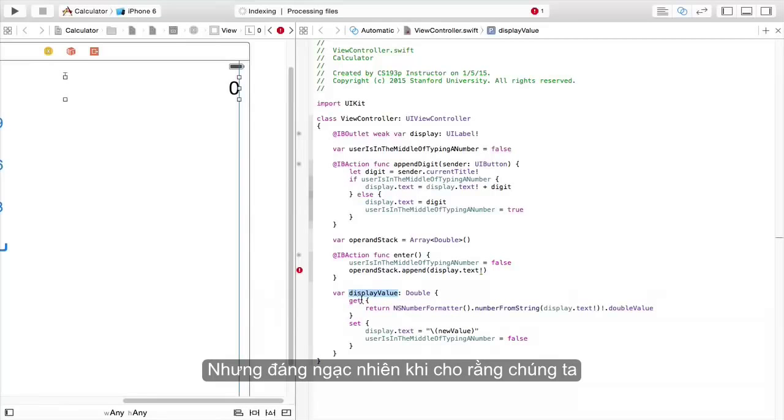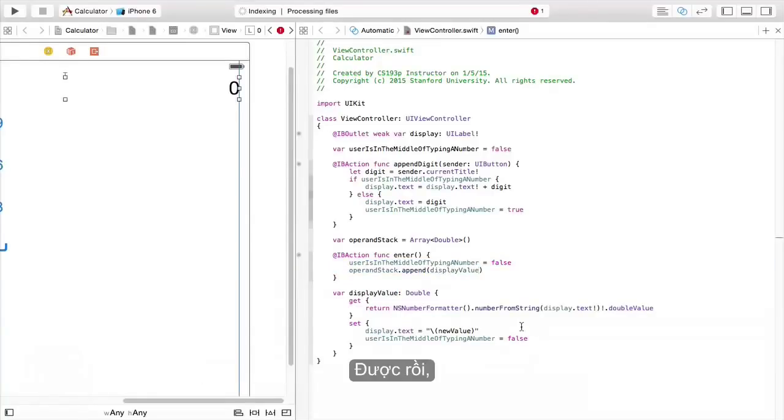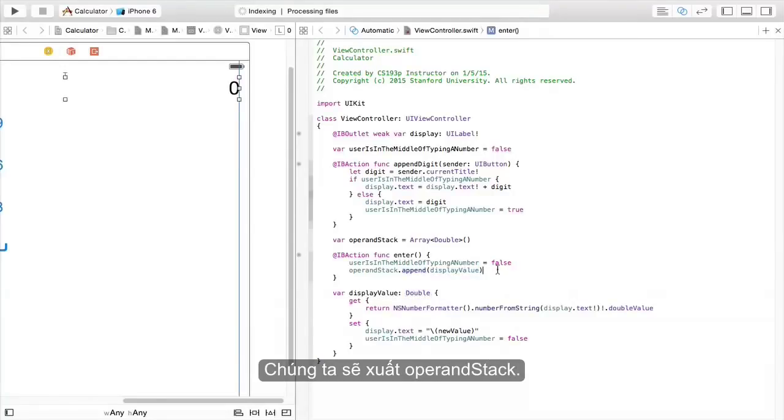But suffice it to say, we now have a property display value that when we set it and get it is going to be setting and getting it as a string here. So that is really convenient, especially for right here where we want to say display value. So this is a double, no problem. We're appending that onto the operand stack.